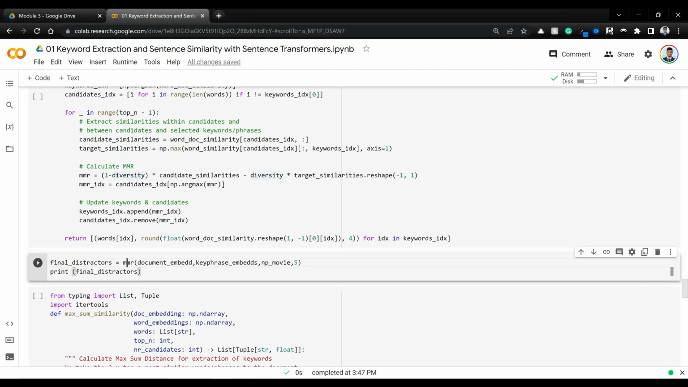Now let's call the function MMR, to which you are passing the document embedding, that is the vector of dimension 384, and it's just one because it's the whole document. Then you have key phrase embeddings, where each key phrase is of dimension 384, and you have 174 key phrases, and these are the embeddings. Now you need to pass in the corresponding key phrases, because after sorting you need to find the index that corresponds to the actual key phrase, not the vector, and return that. So that's why we are passing this.